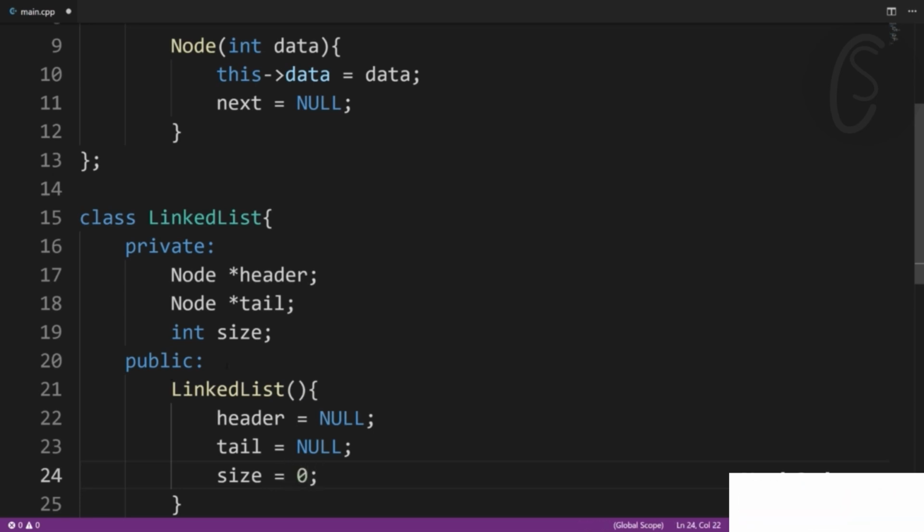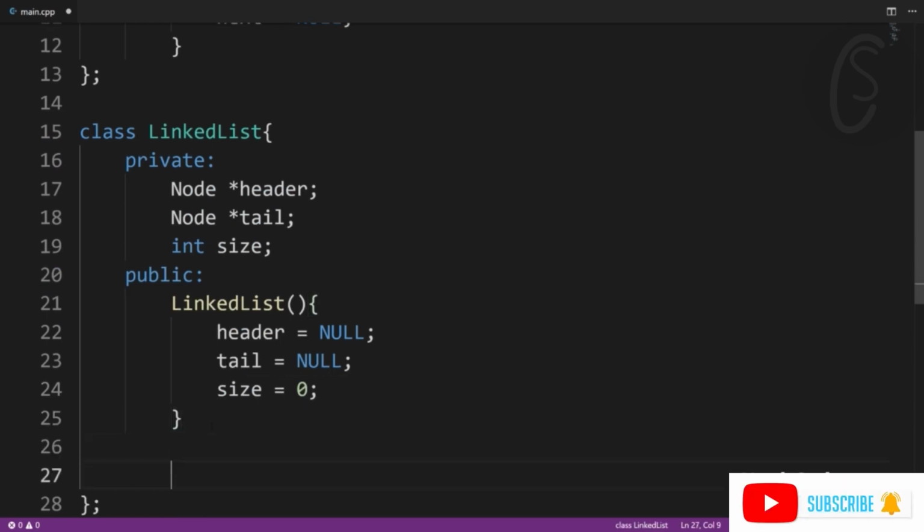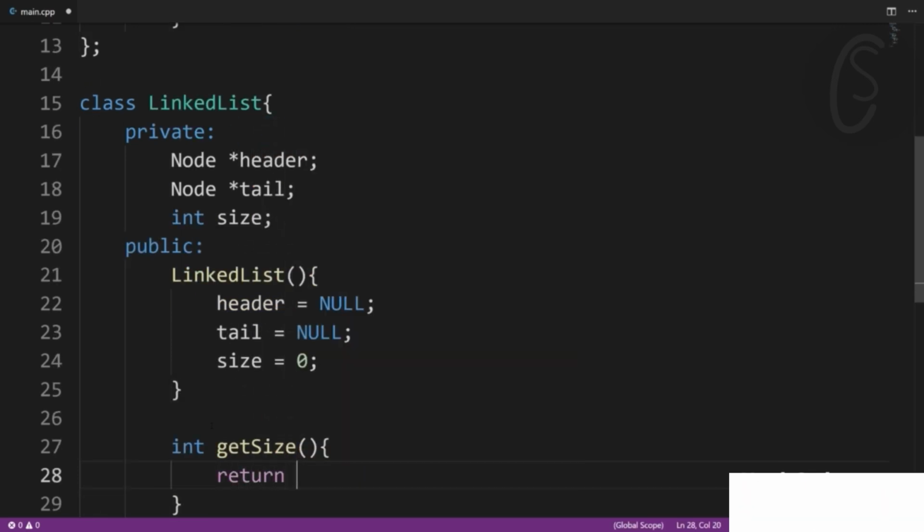Now the last thing I want to code for our linked list within this tutorial is the getter for our size data member. So I'm just going to come down here, and I'm just going to say int get size, and all it's going to do is return the size. So in the upcoming tutorials, we're going to start adding to our linked list. In this tutorial, all we did was really set up our linked list and our node class.